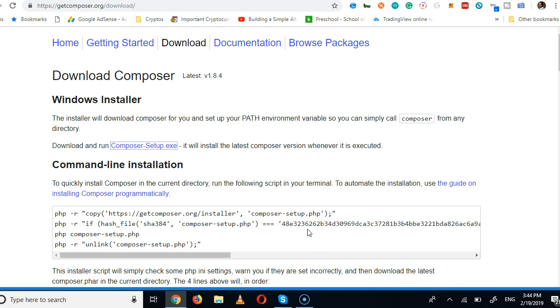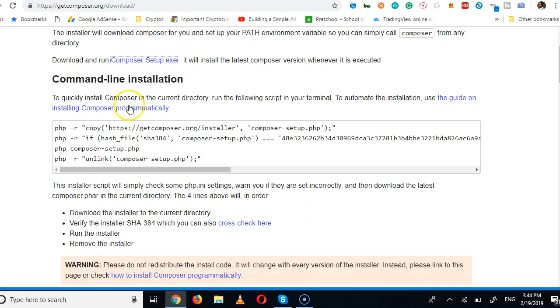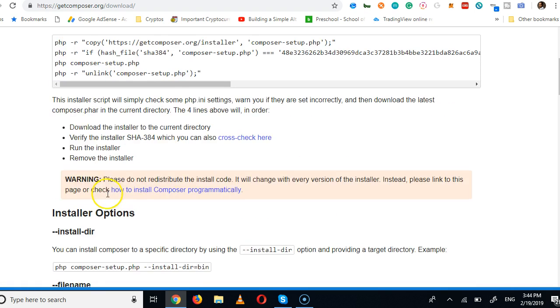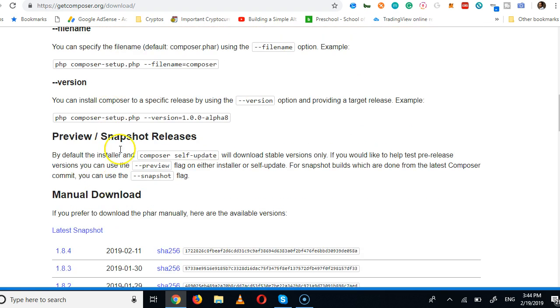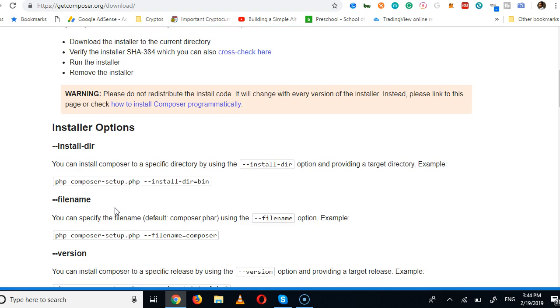Now I want to let you know that if you finish installing Composer, you're not going to see anything. You don't need to run Composer. Once you've installed it, that's all you need to do. There's nothing like starting Composer. Now there are other ways you can install it depending on the system you're using, whether you're using Mac or anything. If you just keep scrolling, you see other ways to install it.